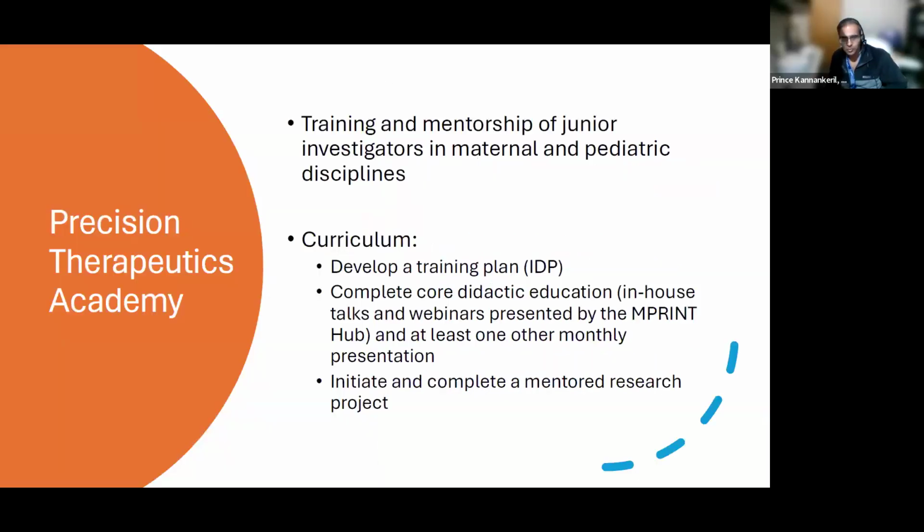So I'm just going to quickly touch base on another initiative. The Precision Therapeutics Academy, led by myself and Digna, is an effort where we train and mentor junior investigators who are doing precision therapeutics in the maternal and pediatric space. So we create an individualized training program for each of them. Really, the hallmark is a mentored research project that they complete during their 1 or 2 years. We make it flexible for the individual.